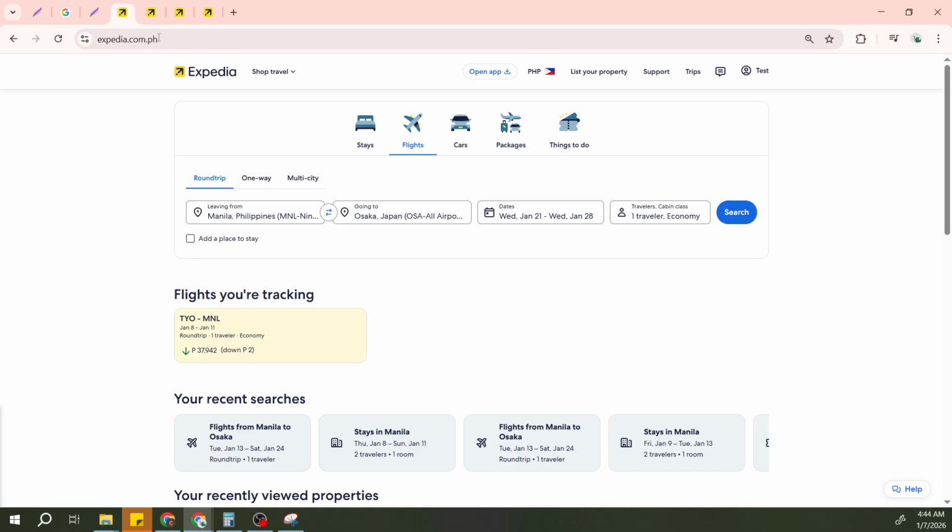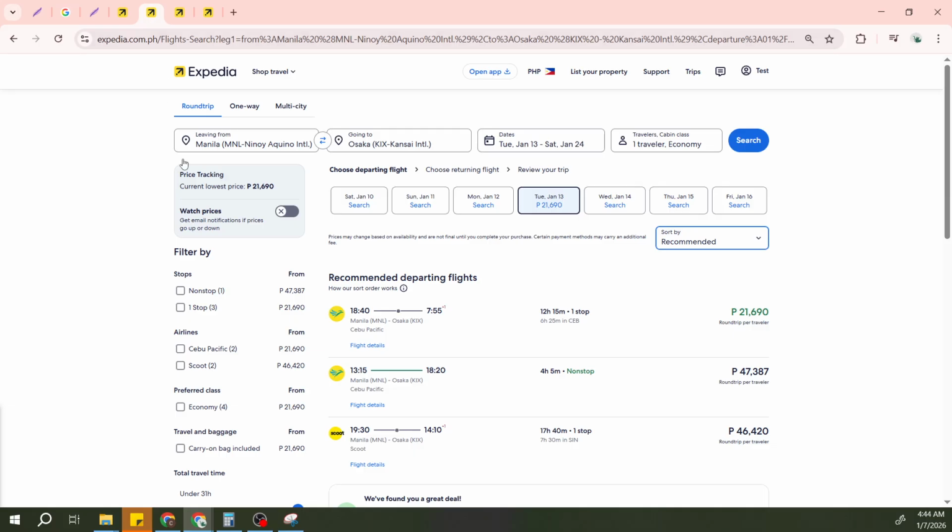When the results page opens, the filter tools are easy to spot. On desktop, they appear on the left side of the screen. On mobile, tap the filter icon to open them.